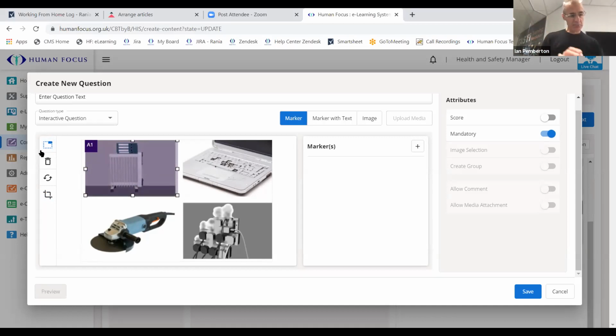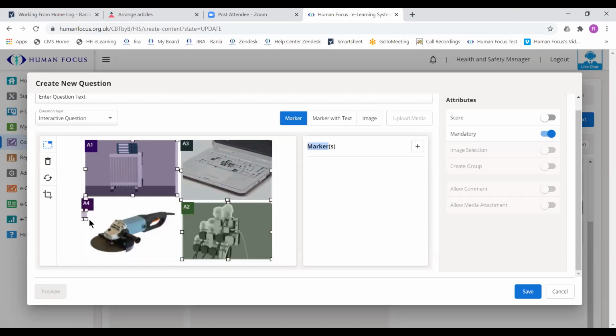You can create as many targets as you want, but typically with human focus programs, we will not do more than 4. We do have a few that are more than that, depending on the picture, but 3 or 4 is probably as many as you want. So Rania's going to create 4 targets here over each of the 4 elements. You can also resize those targets at any time.